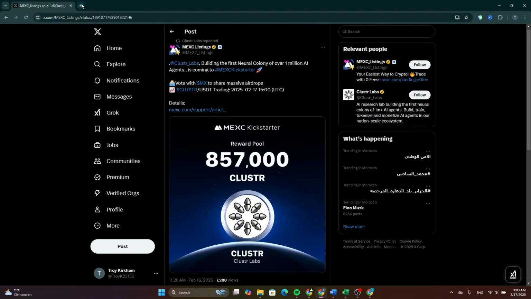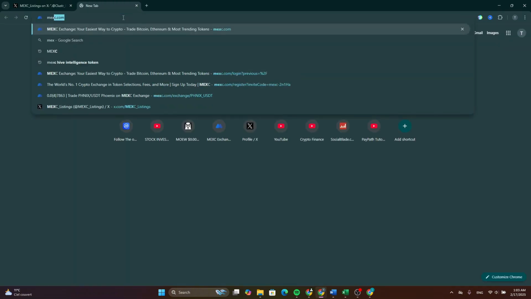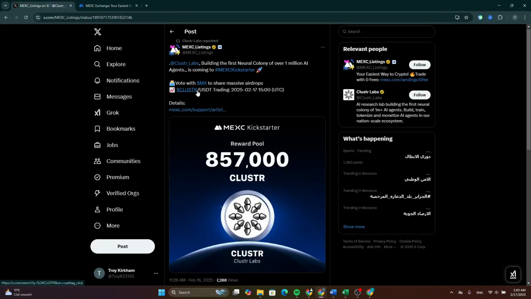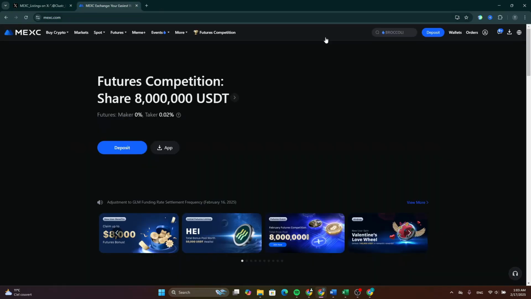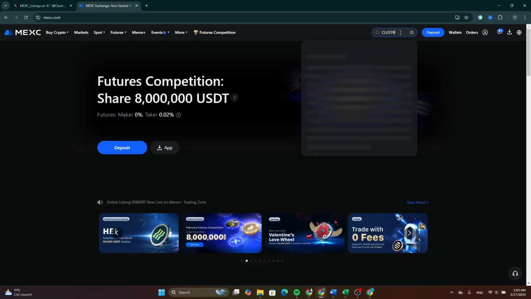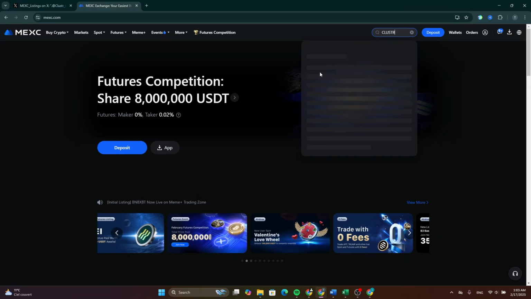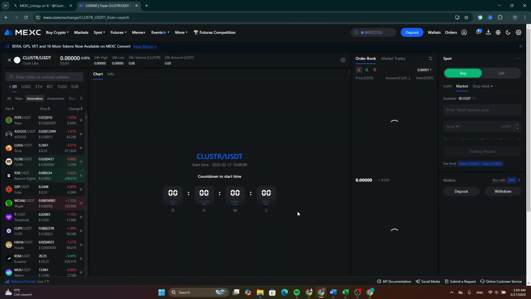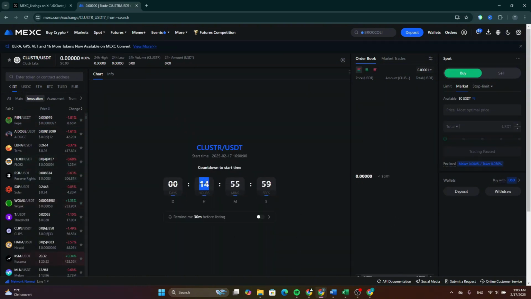So how to buy this token? After you create an account on MEXC and fund it with some USDT, what you need to do is go and log into your account. After that, go back to this post and copy the symbol of that token, as you can see, Cluster. After you copy it, go here, insert and paste it. So as you can see, you can click on this pair. Now click on it. So wait a few seconds. As you can see, you need to wait 14 hours to be able to buy this token.